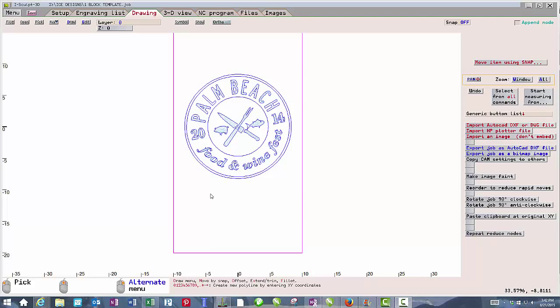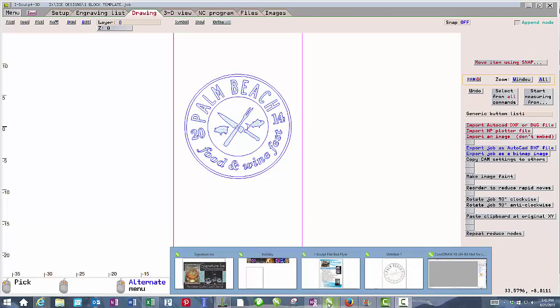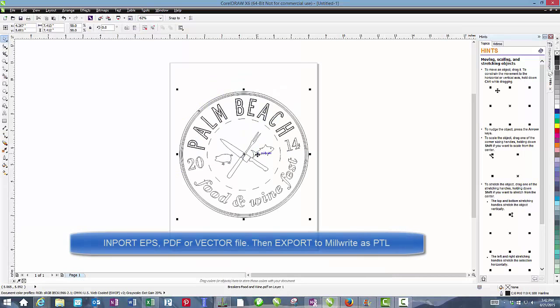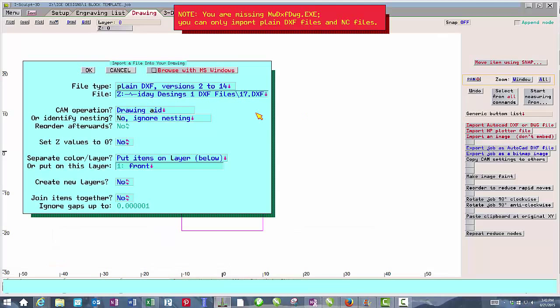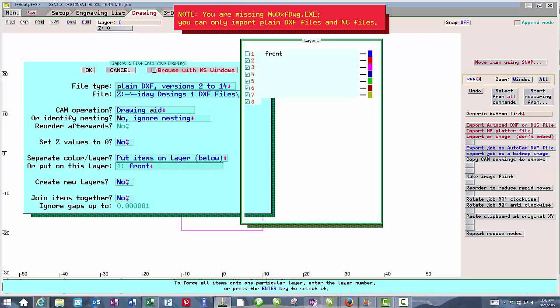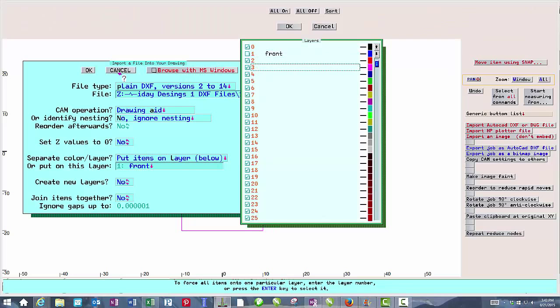So this, where we import a plotter file, this sort of thing works when we import a PDF or an EPS or any sort of vector file in. We convert it in Corel and then import it into Millwite. Here's another example where we can import a DXF file. And we're going to choose to put it on this layer.